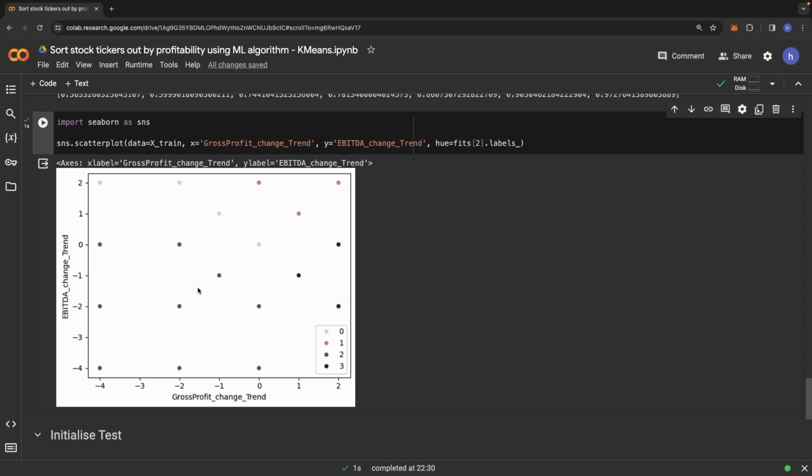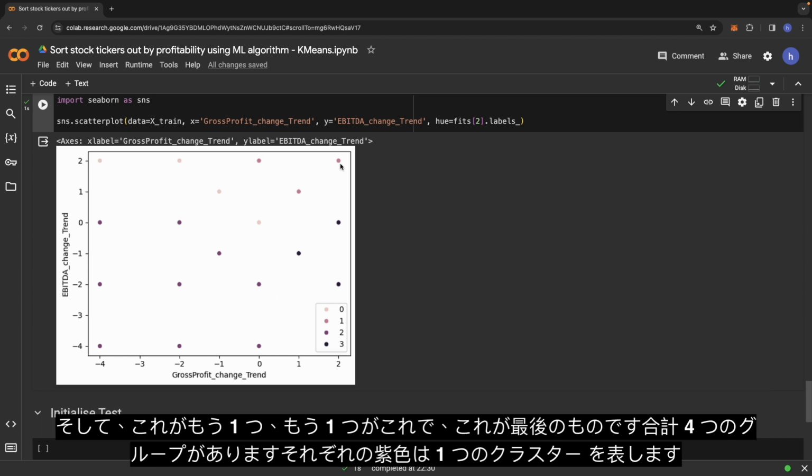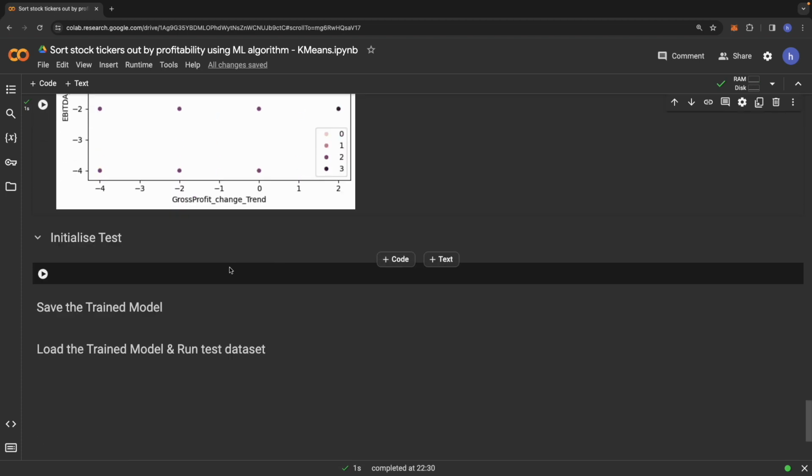Okay, perfect. So basically now we are already able to see some patterns, the clustering group pattern. Obviously, here is one group, here's another, and this is the last one. So in total there are 4 groups, and each color represents one clustering group or one segmentation. Good, not bad. And let's start the testing.